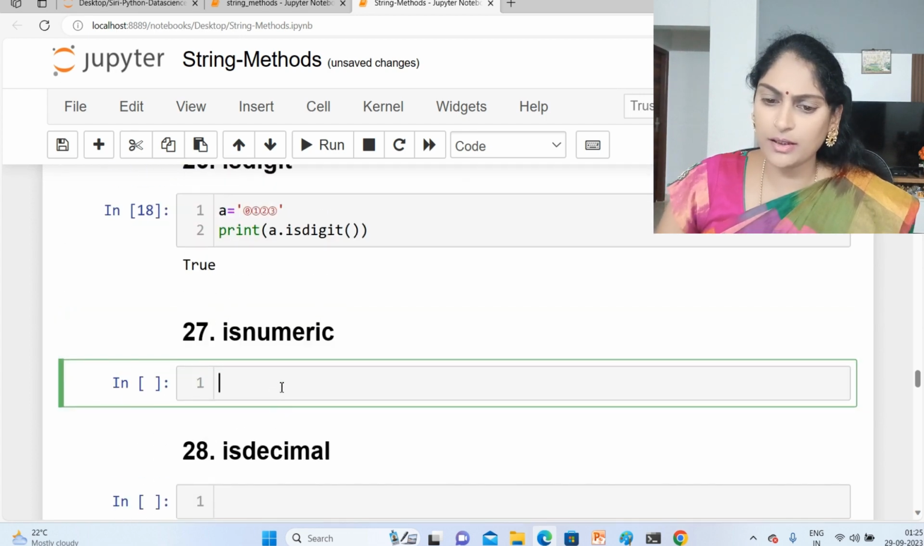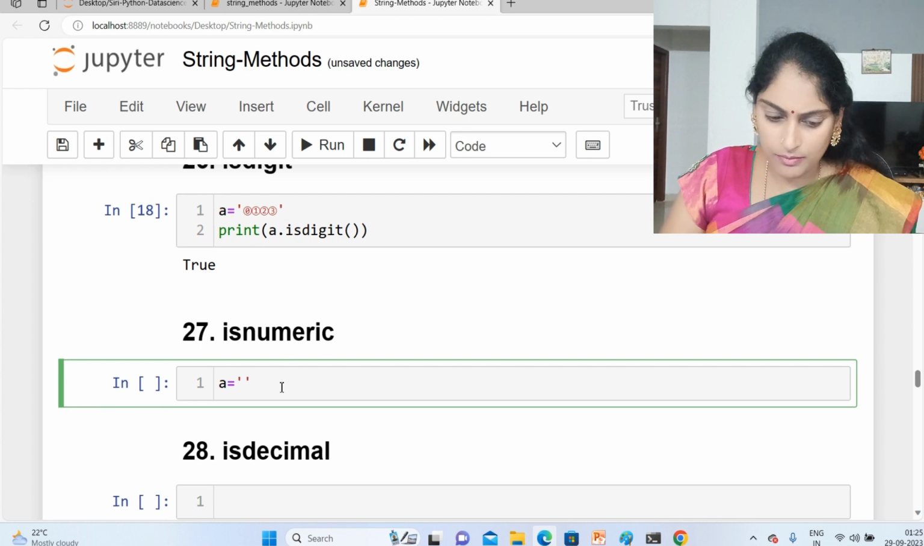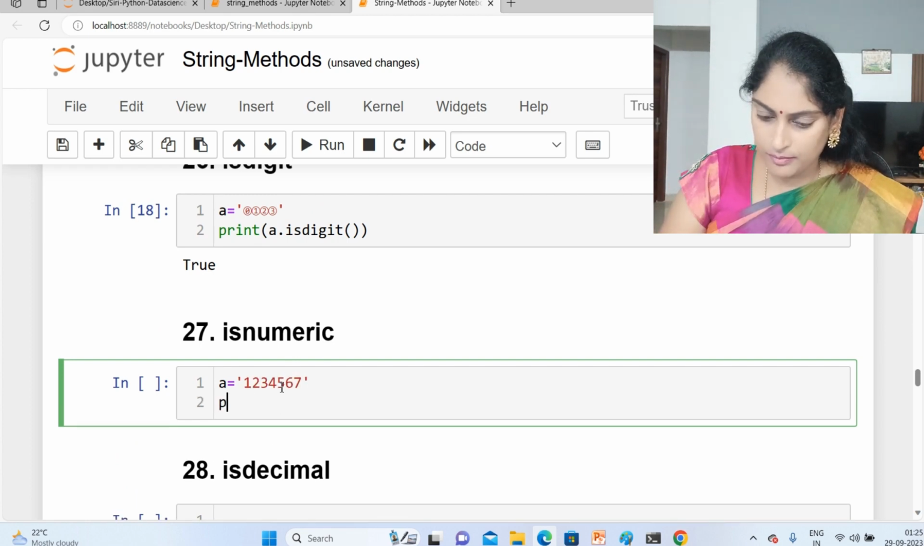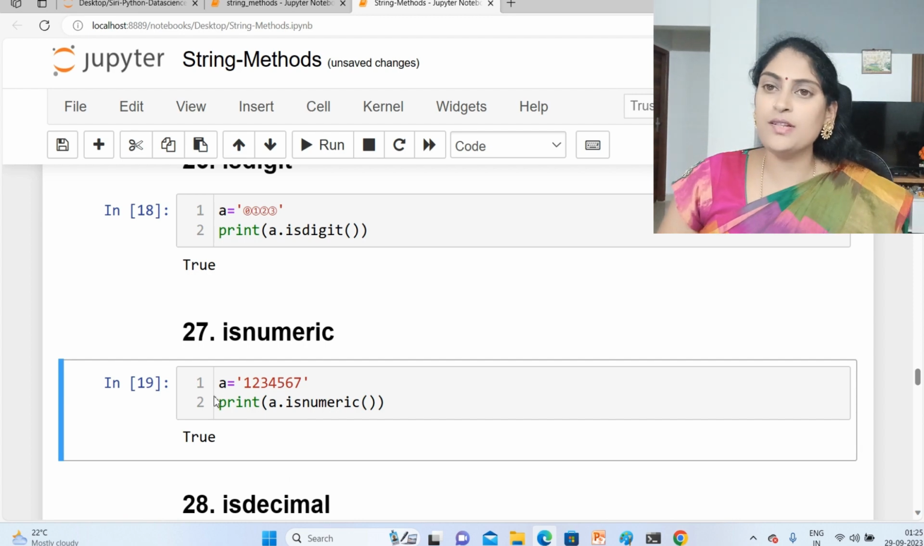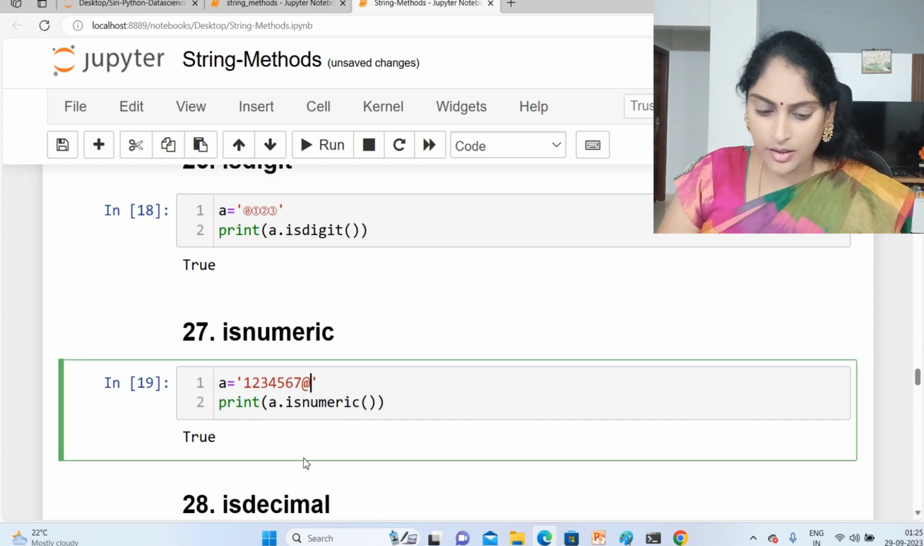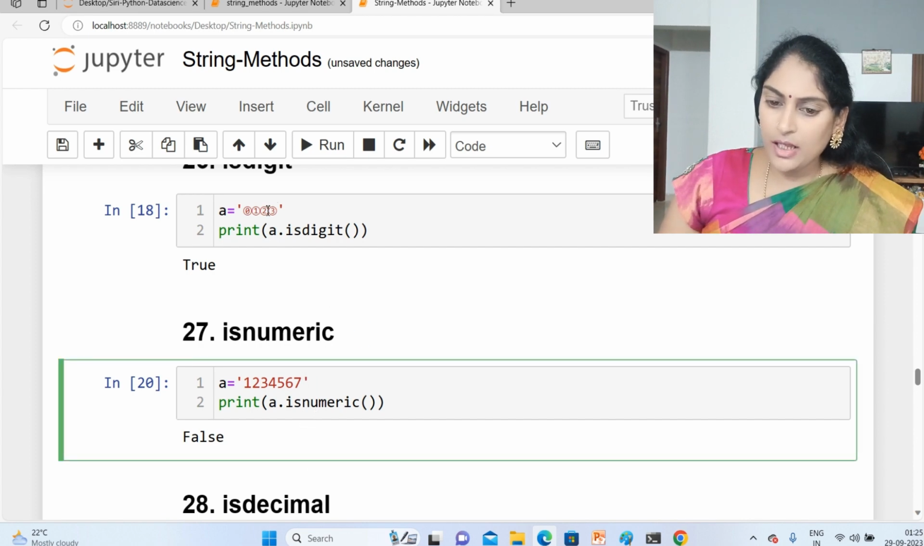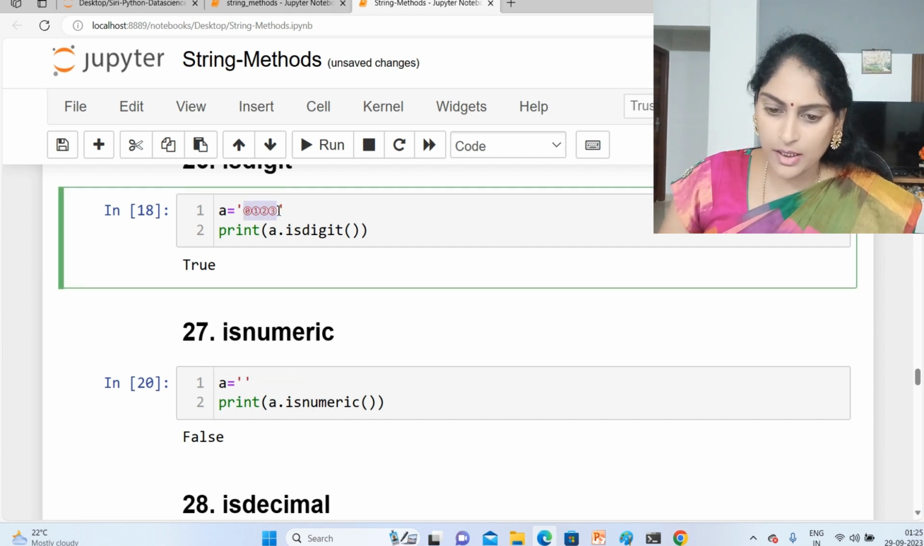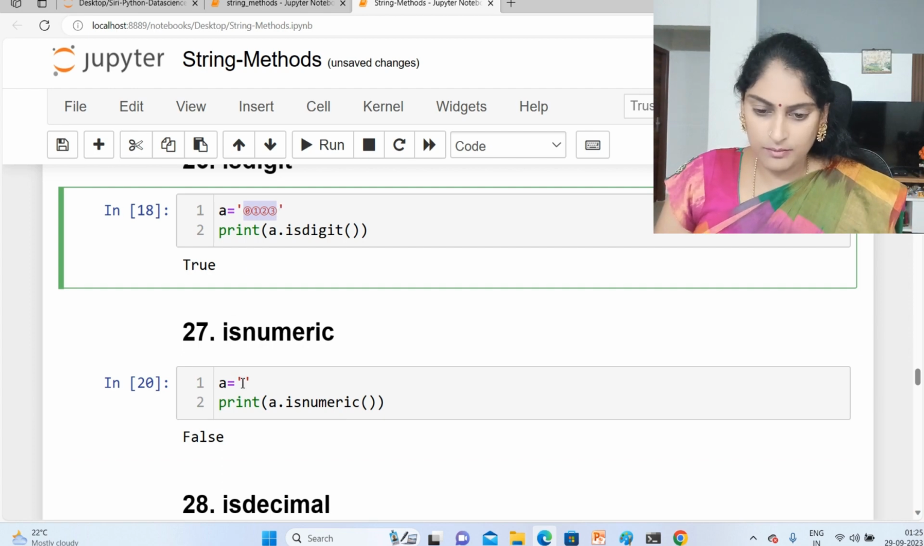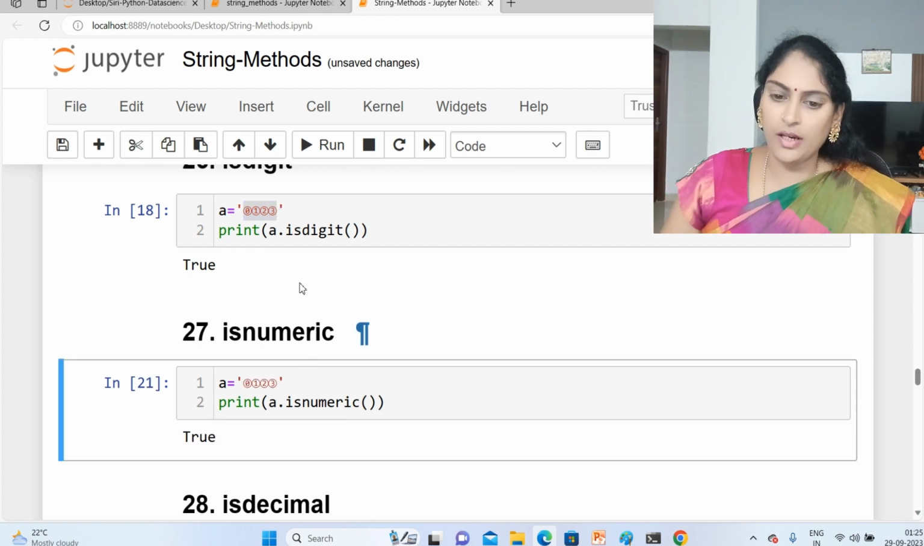Let's see isnumeric. A is equal to... print of A dot isnumeric. It returns true. If all are numerical numbers, then it is going to return true. If any alpha character or special character is added, it is false. And check with the circle numbers, not only the numeric number, maybe you can check it with the circle numbers. It is true.